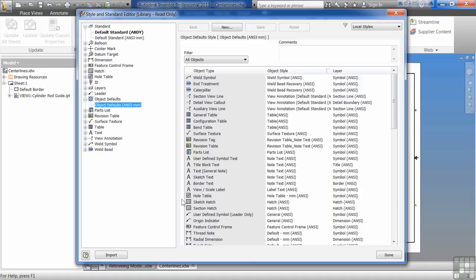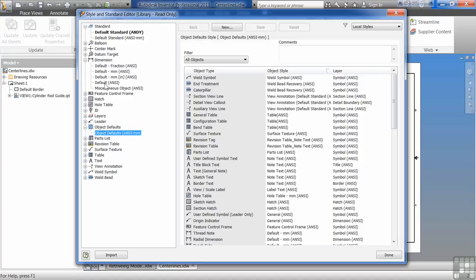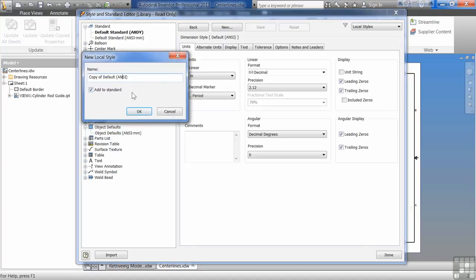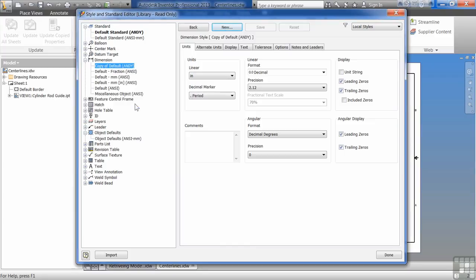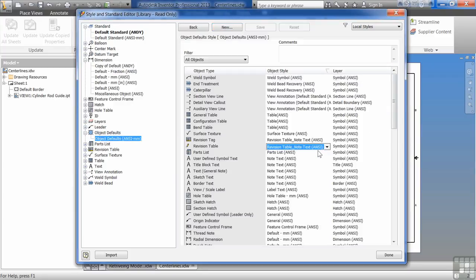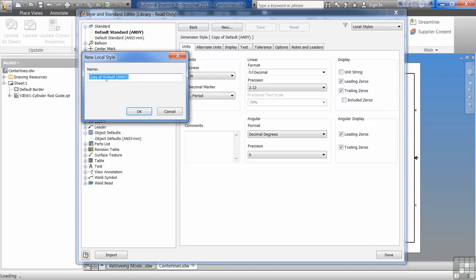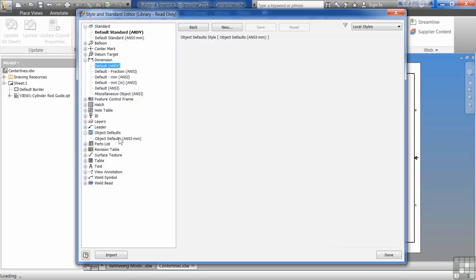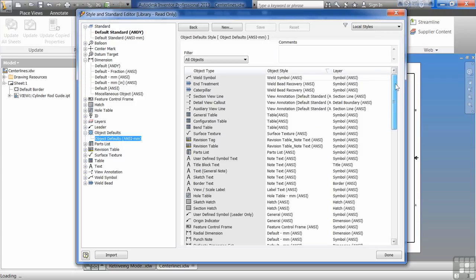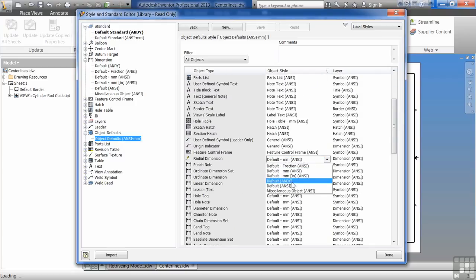Now the trick is, this is only in this drawing. So if I create a new dimension style, for example, based on the ANSI style, call it Andy, and I come into my object defaults, and I change it to Andy. And don't worry if you do mess up like that. You can come in here and rename it. And it will change over here as well. So I can go down through here and change all these to my default Andy.